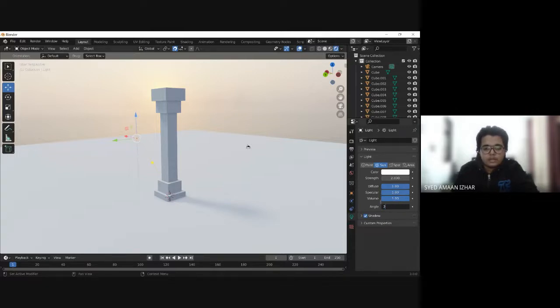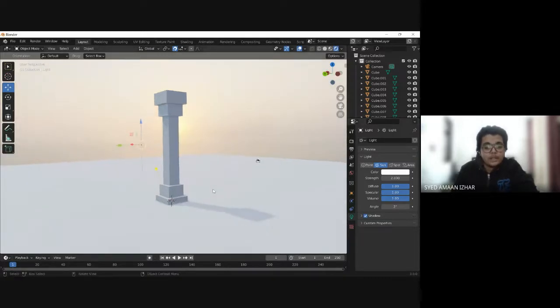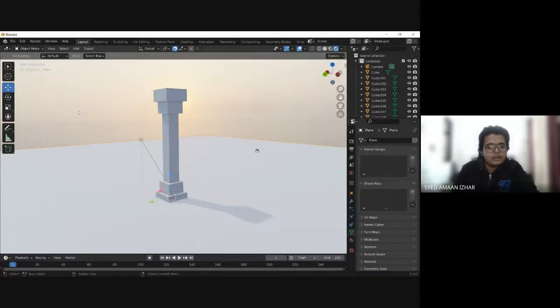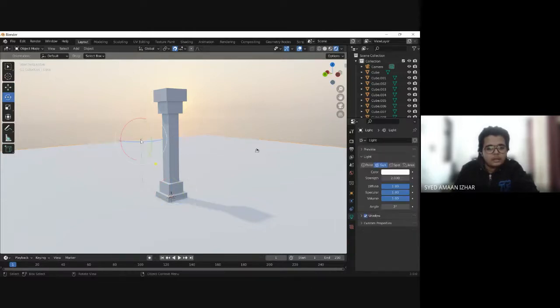And as soon as I input this, look at the shadow right here. It got a little bit darker. So the lesser your angle, the stronger will be the shadow. But the direction of the shadow is still not right. For that, I'm going to click on the light, this one, and then I'm going to click on this rotate tab, and I'm going to rotate the light just like that.